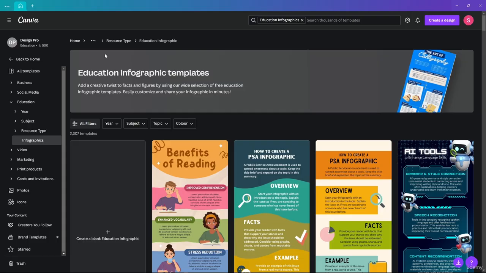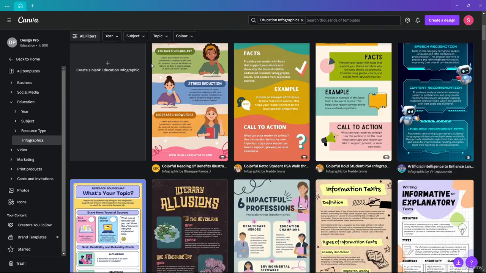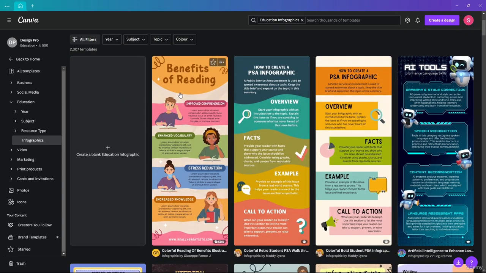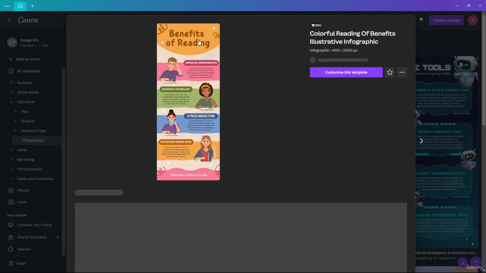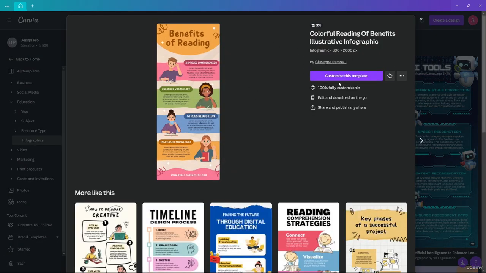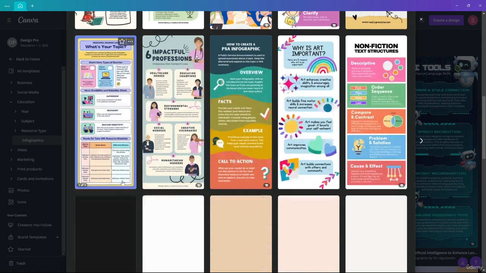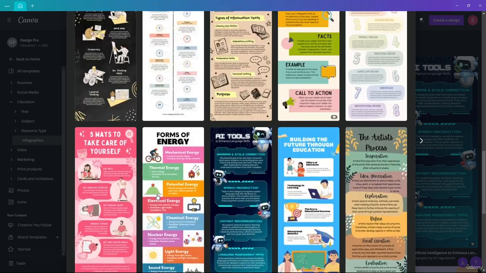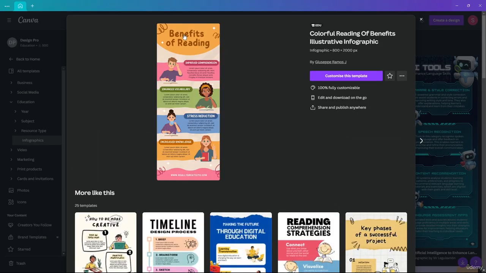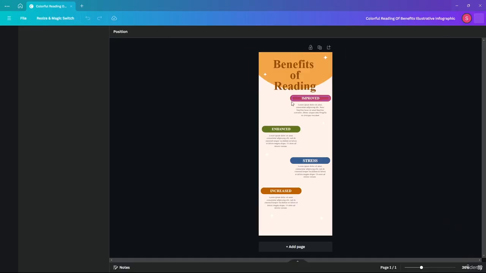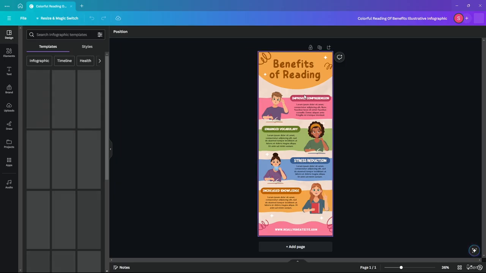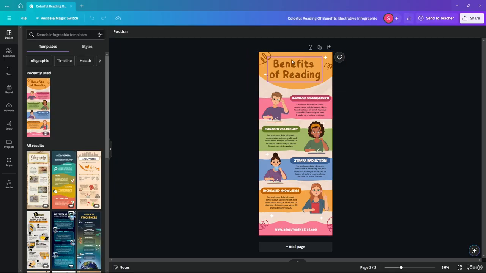Now, as we are going to use infographic as a template, let's say we take this Benefits of Reading, right? Let's go ahead and use this template. As you can see, you have suggestions over here for a lot more designs that you can use. Let's say this is the topic, benefits of reading. Let's press customize this template, and this will pop up, as you can see. And you can interact with all the elements over here to see how these are configured or how this is actually designed.